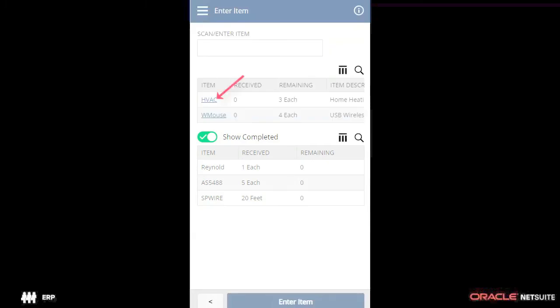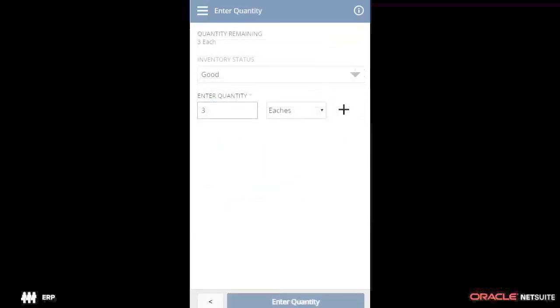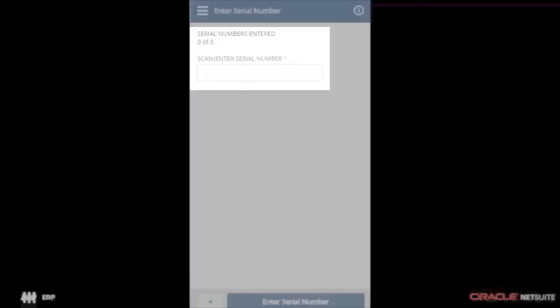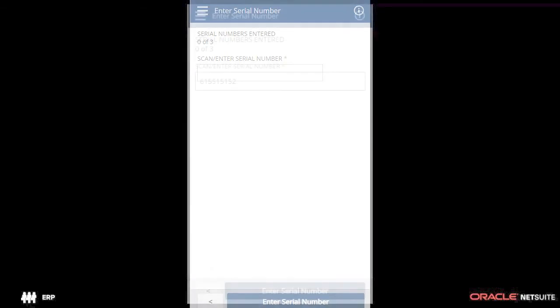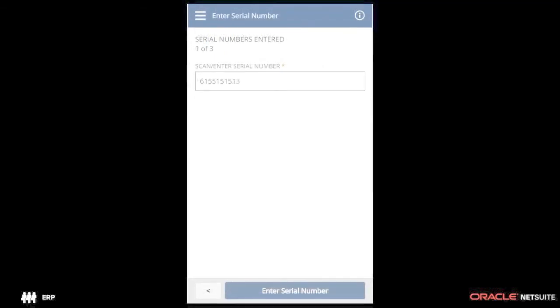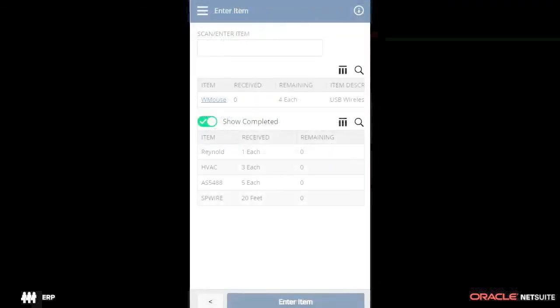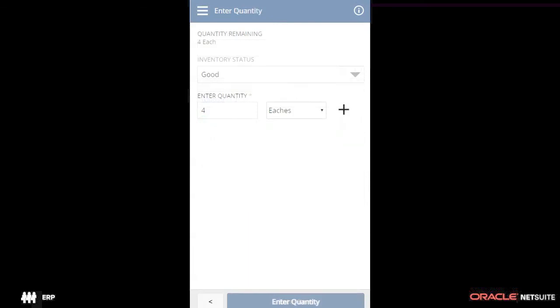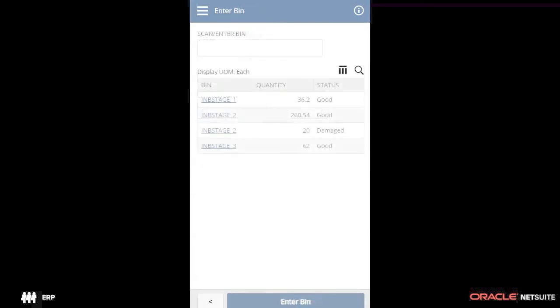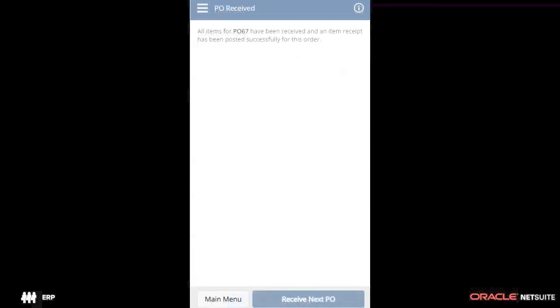Next, I'll receive the HVAC item that has a quantity of 3 and all are in good condition. These items are controlled by serial numbers. To receive these items, I need to enter the 3 corresponding serial numbers. Select the bin to receive these items. Let's receive our last item. Enter a quantity of 4. Select the bin, and the purchase order received success message is displayed.